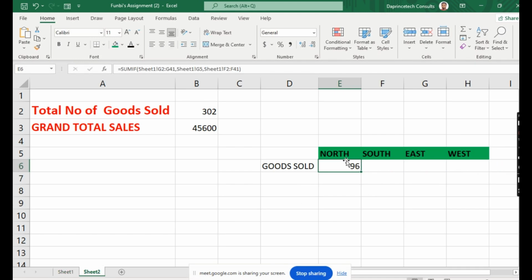Now check. 96 was sold in the north part. Now you will see that everything we'll be working on will give us a total of 302.